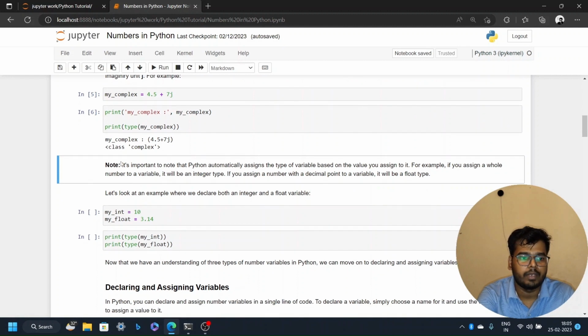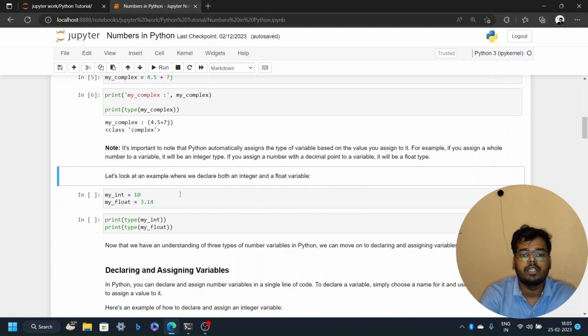The type is complex. Now it is important to note that Python automatically assigns the type of variable based on the value you assign to it. For example, if you assign a whole number, it will directly assign to an integer variable. And if you assign a complex or floating number, then it will respectively assign to a complex variable or a floating variable. Let's look at an example where we declare both an integer and a float variable.